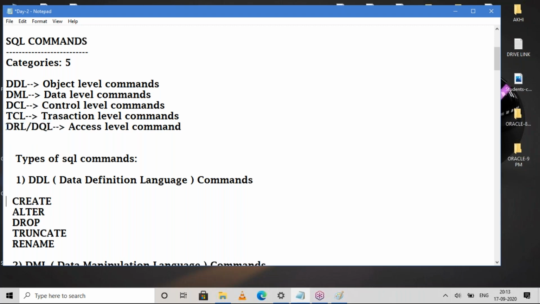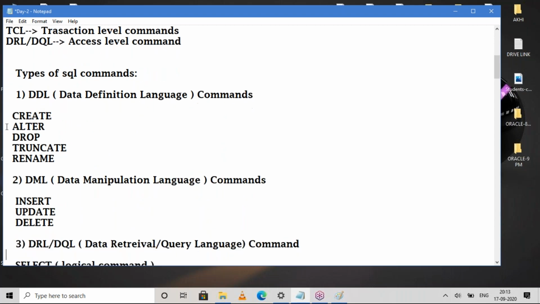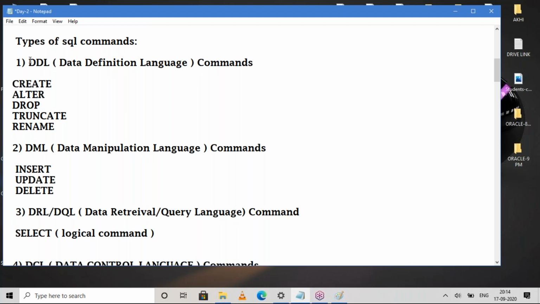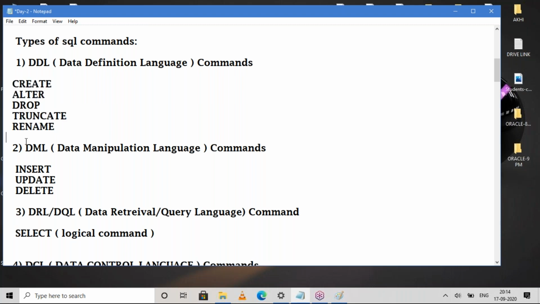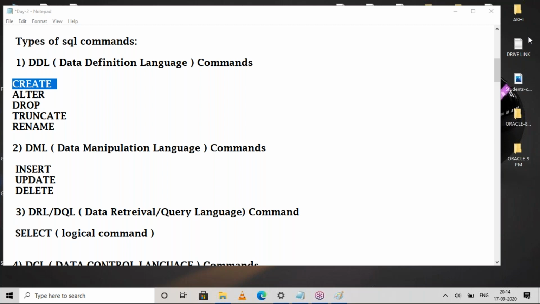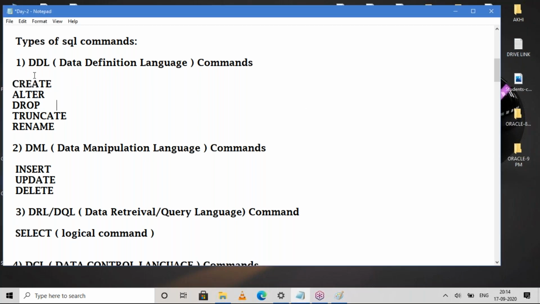What are the commands under DDL? Under data definition language, we have 5 commands: create, alter, drop, truncate, rename. What is the use of each command? That we will discuss in further classes.